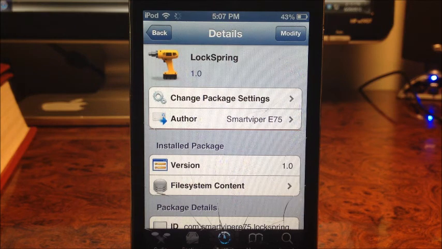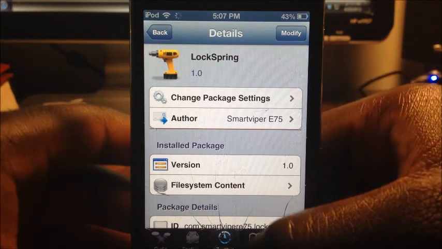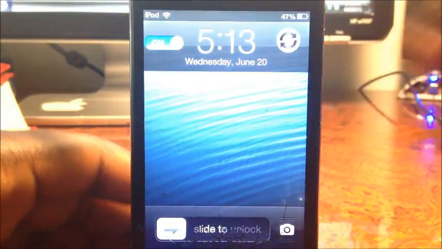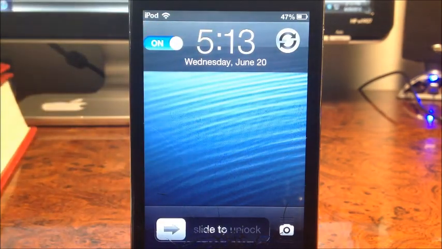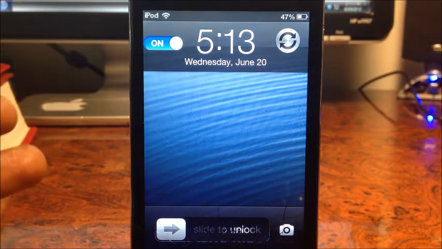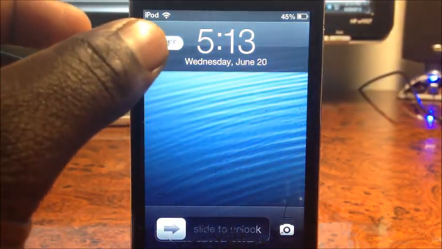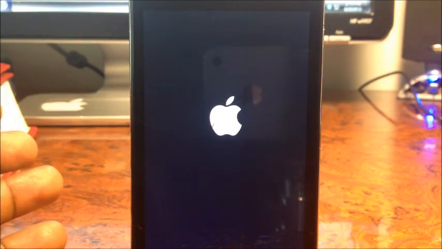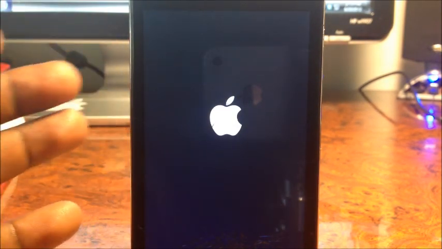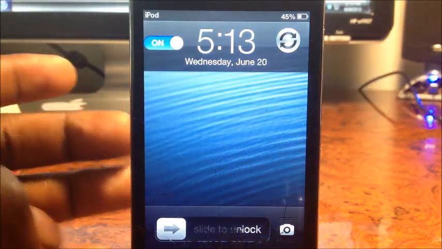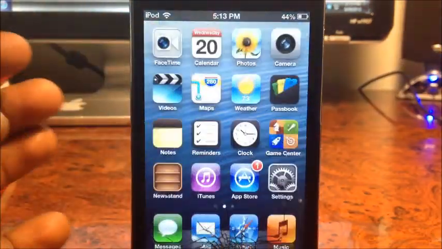I'm going to show you guys another Cydia tweak. This one is called LockSpring, and what this does is basically lets you respring your device from your lock screen. So if I go to my lock screen right here, now you can see I have these two things up top, and this is running on iOS 6, guys. I could disable it just like that, turn it back on, and if I hit that, my device will respring. And then it will come back on. So that's basically what the tweak does, guys.